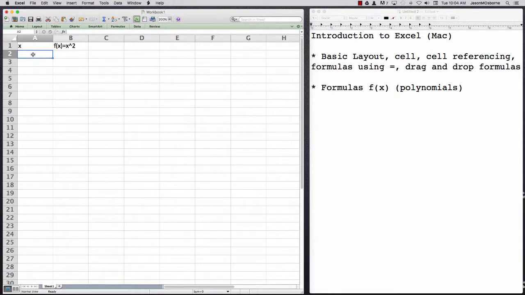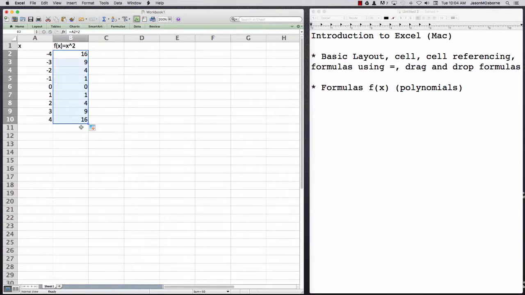For example, in that video you would have learned how to create the following values, say -4, -3, and you would have figured out how to use the drag and drop feature of Excel. Then you would have figured out how to do a formula, for example typing f of x is equal to x squared, and use drag and drop to create a table of values for this function x squared. Okay, so that's what you would have learned in the previous videos.